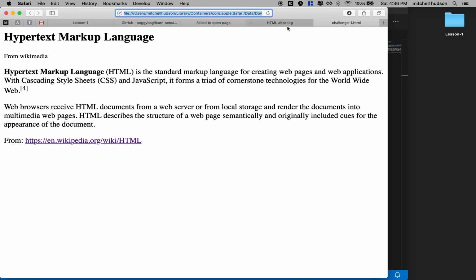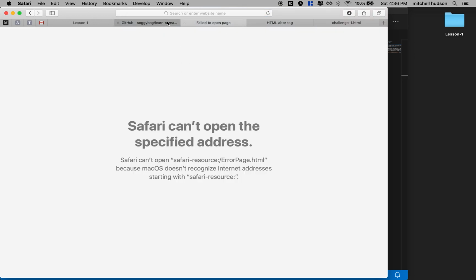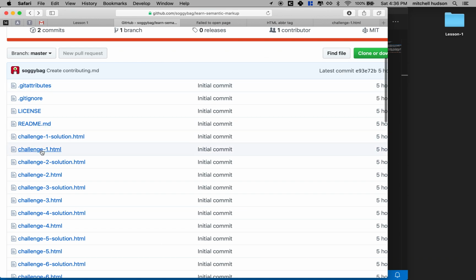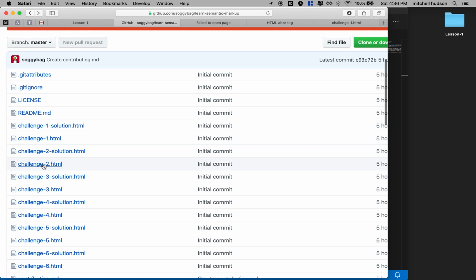Your goal now is to go through all of the documents in the folder here, and you mark them up, and then you can compare your work against the solution.